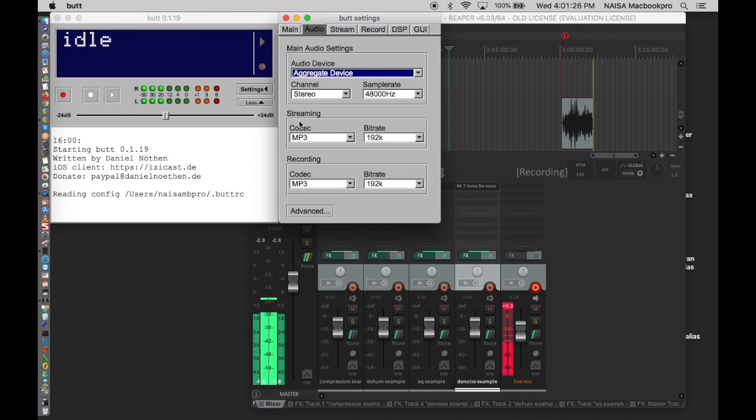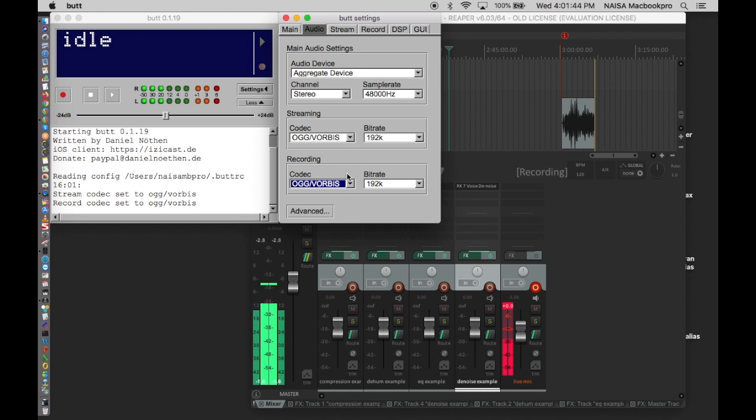And it's a stereo audio that we're taking in, and it's 48K MP3. Also that you want to be on 192 bit rate, and the codec is MP3. It could also be OGG, I guess, in this case of the Locusonus.